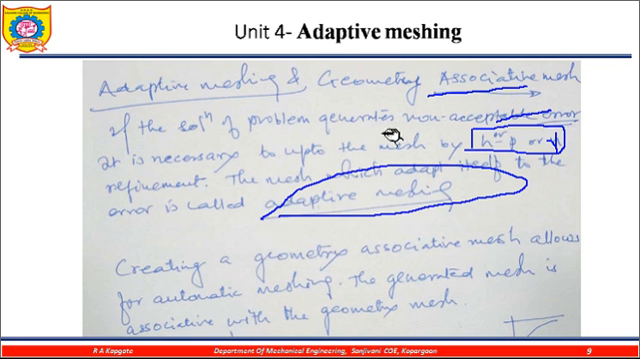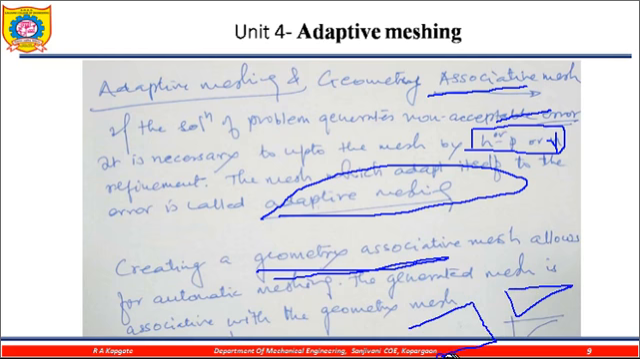Then the second one, that is geometric associative meshing. In that one, according to whatever geometry is associated, the elements change. Sometimes a triangular element is taken, sometimes a rectangular element is taken. According to the geometry, the meshing is automatically adjusted, and that is called geometry associative meshing.